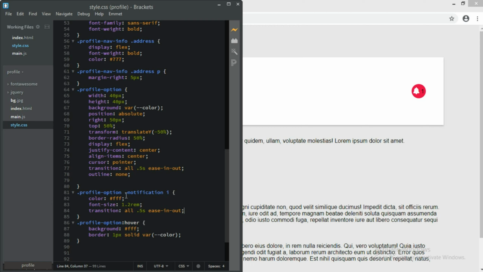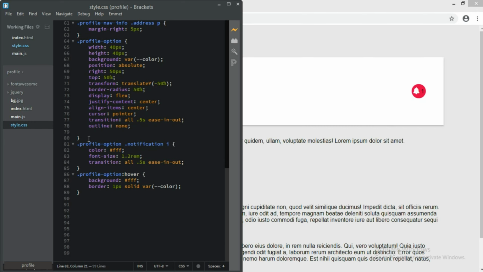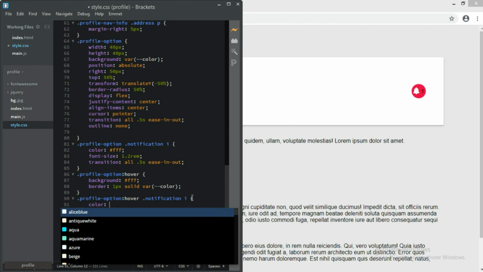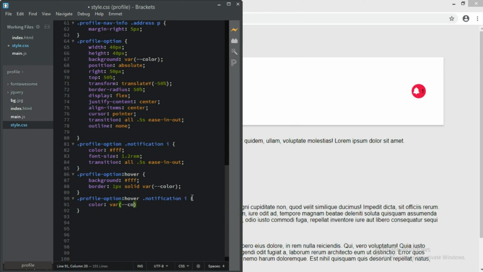And then for the other, so when we hover over, it's only the background that changes. So we want the icon to change too, let's do it this way. Okay, so when the option background is hovered, then the i, which is the tag, we want its color to be the variable color. Good.